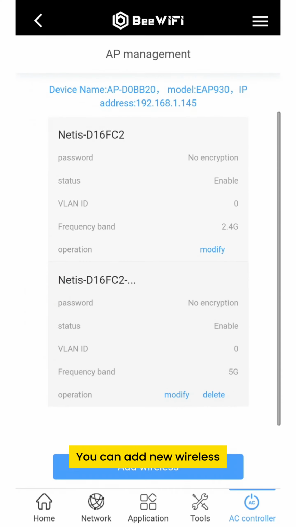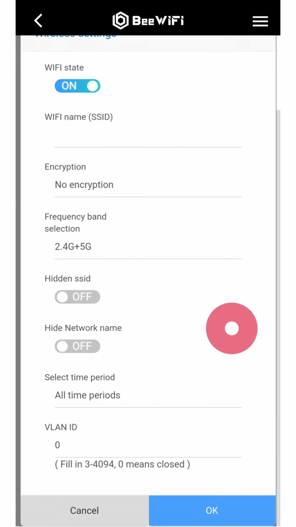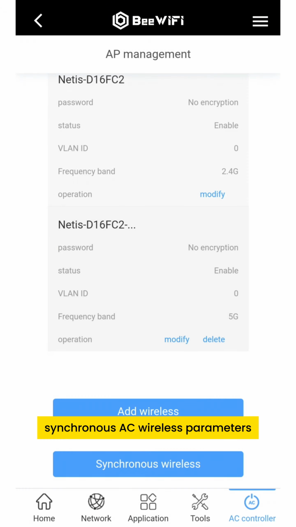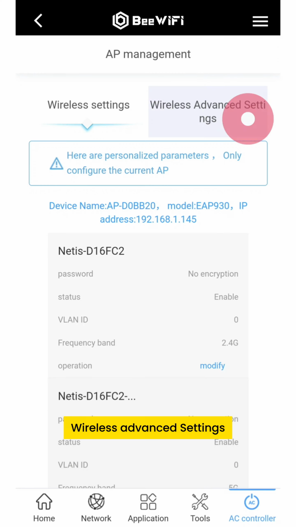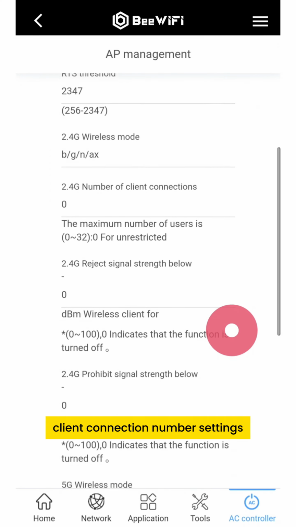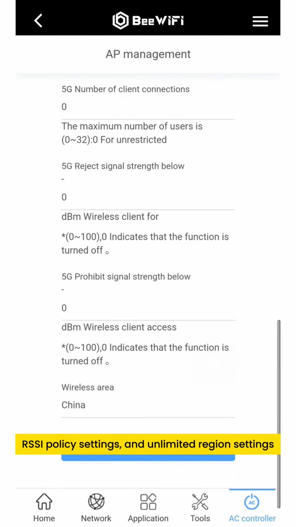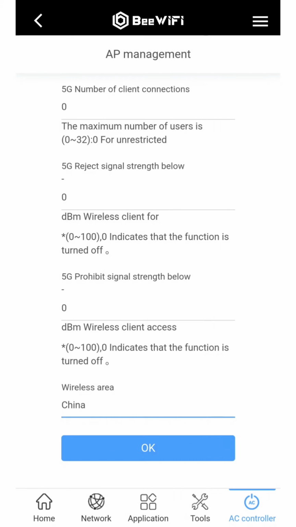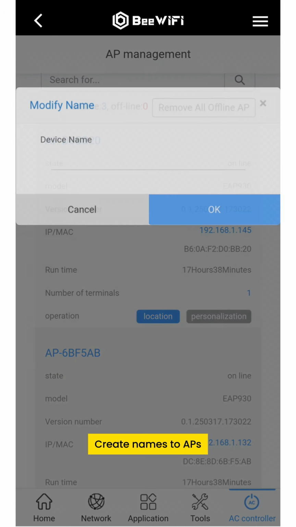You can add new wireless, synchronous AC wireless parameters. Wireless advanced settings, including wireless mode settings, client connection number settings, OSI policy settings, and unlimited region settings. Create names to APs.